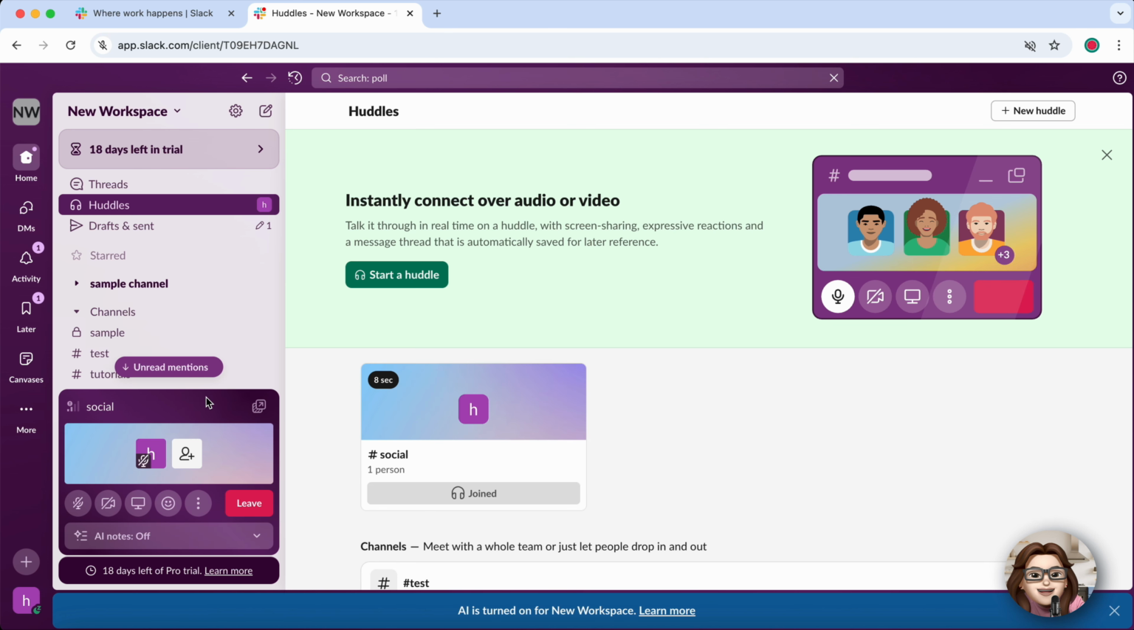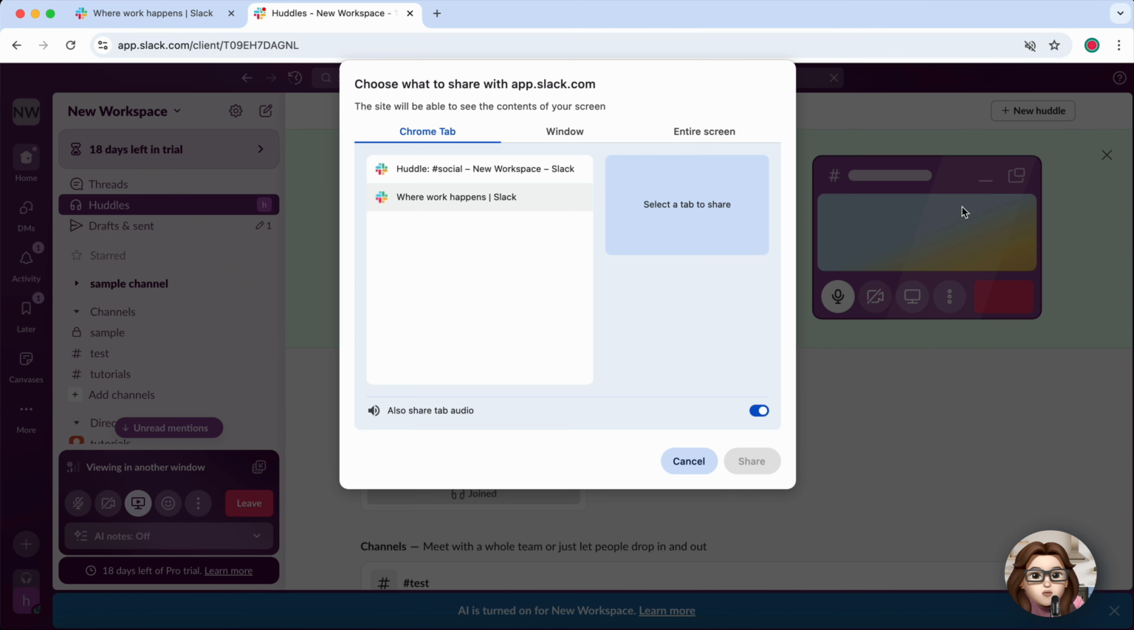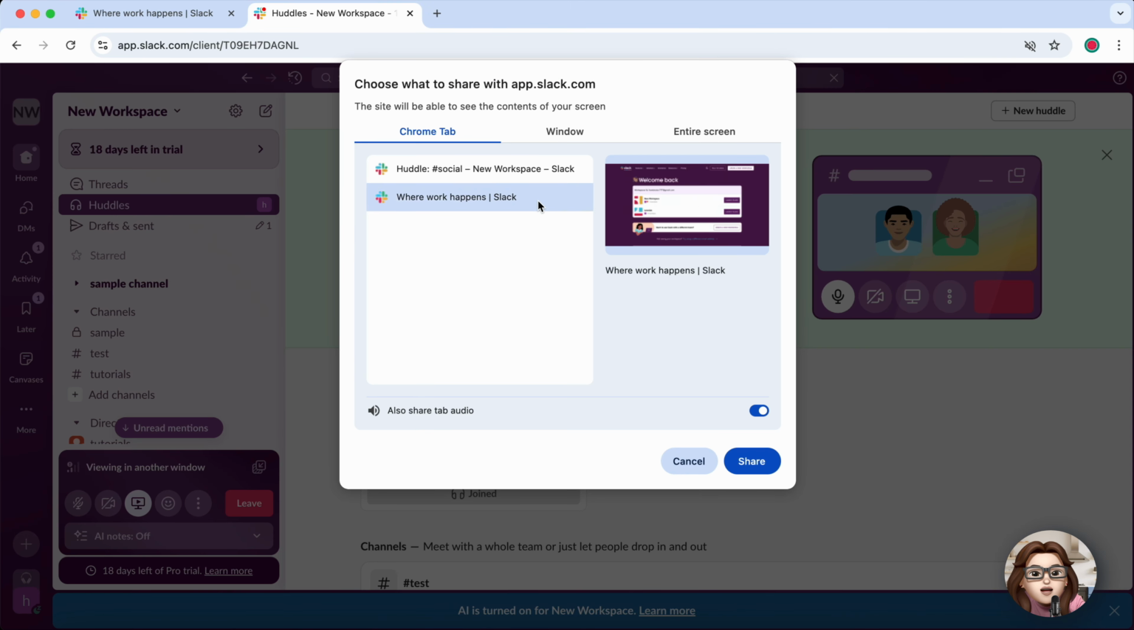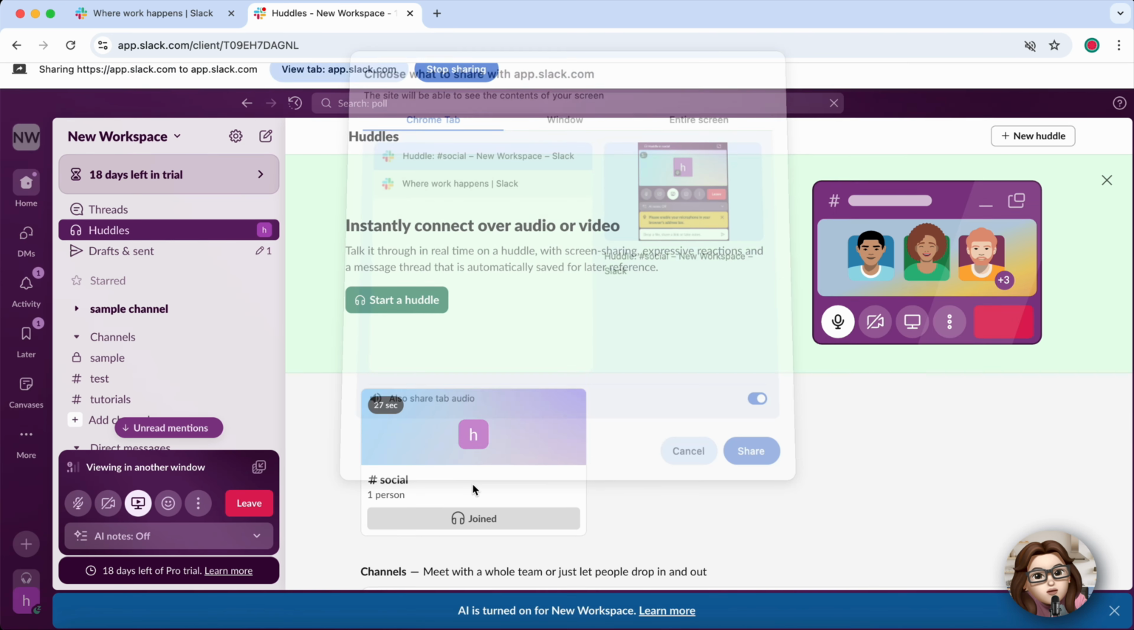To share your screen, click the Maximize Screen option in the pop-up, then the three-dot ellipsis icon. Select Share Your Screen and choose whether to share a specific tab, a window, or your entire screen. Click Share to start showing your screen to all participants.